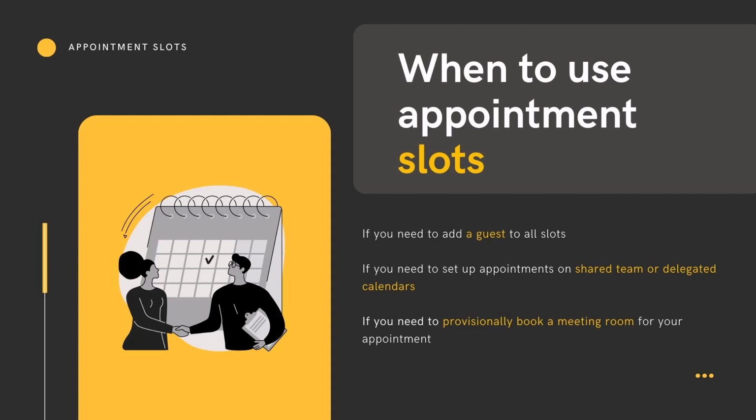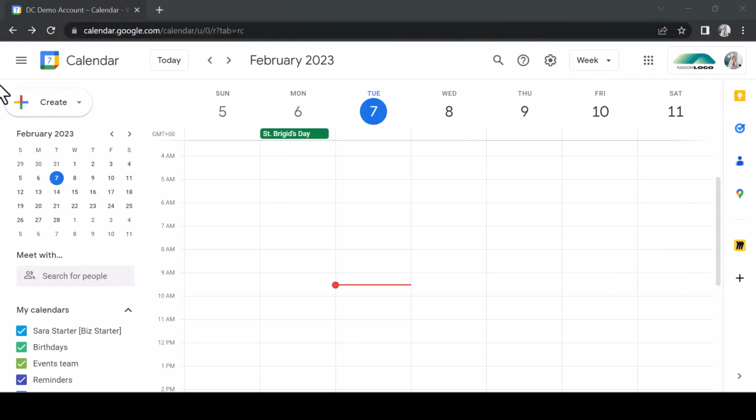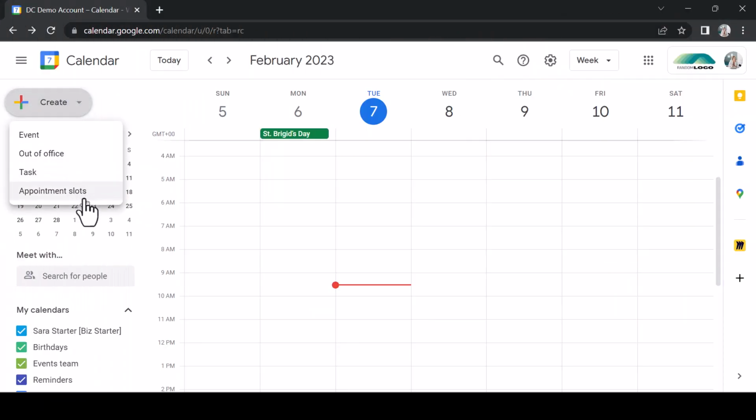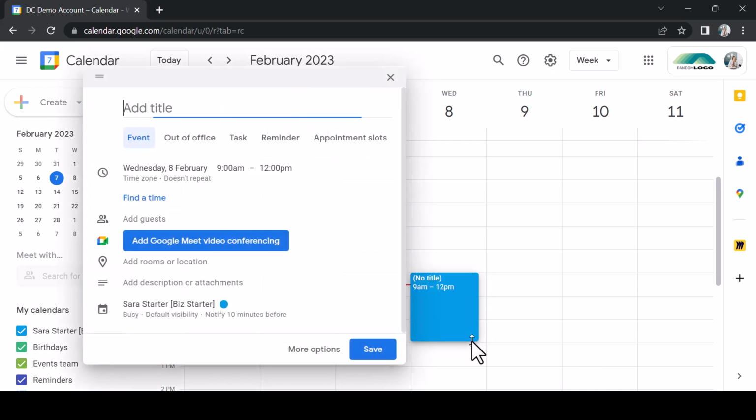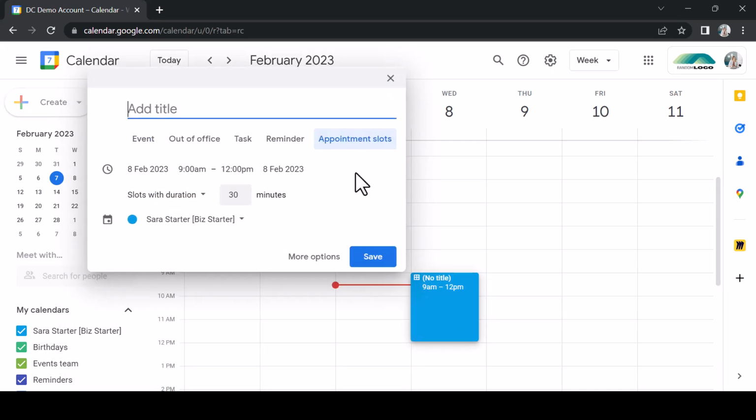Let us look at how to use the appointment slots feature. The appointment slot feature can be accessed from the Create menu, or you can access it by selecting the time slot that you wish to create in your calendar and choosing the Appointment Slots tab. Now you can add a title to your appointment slots. Select a single slot or slot duration and the slot length in minutes.